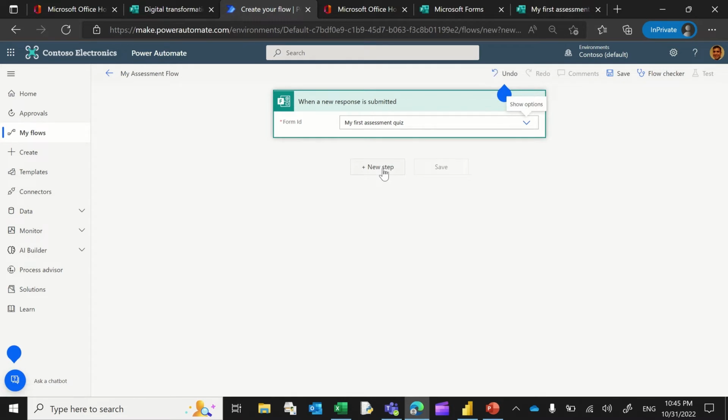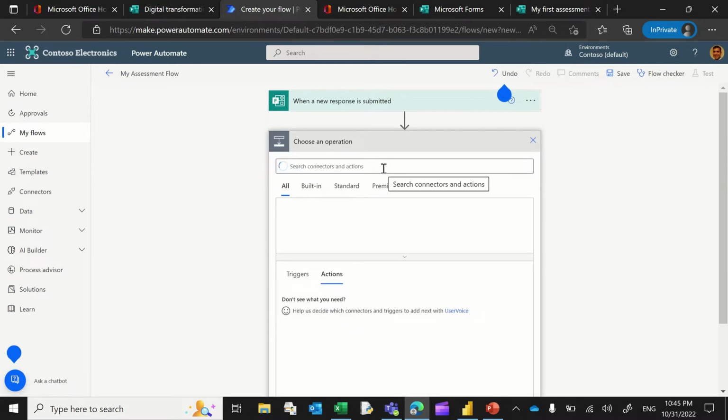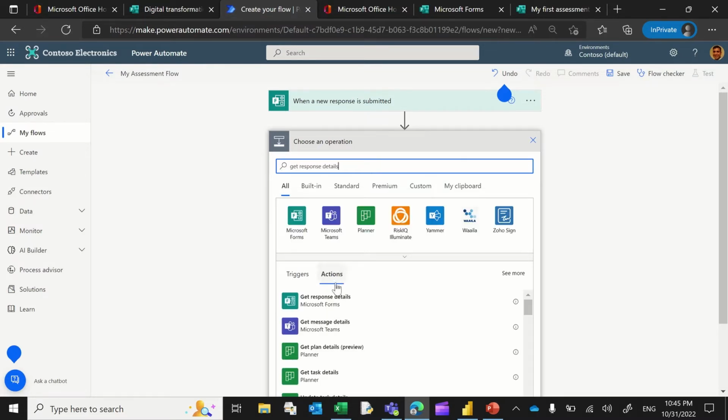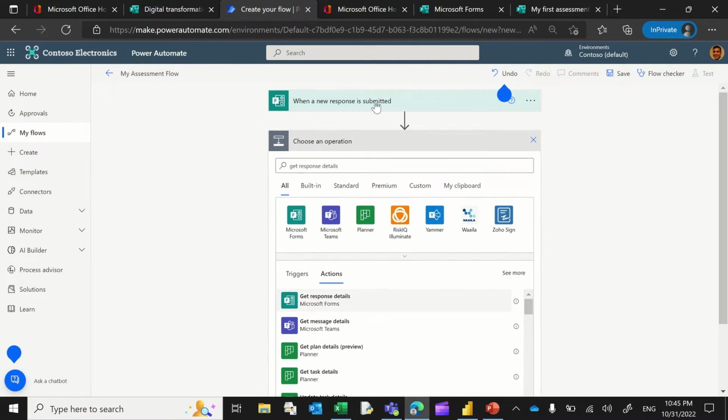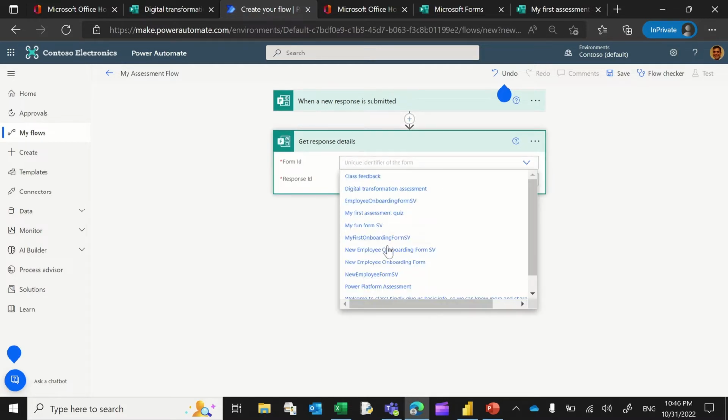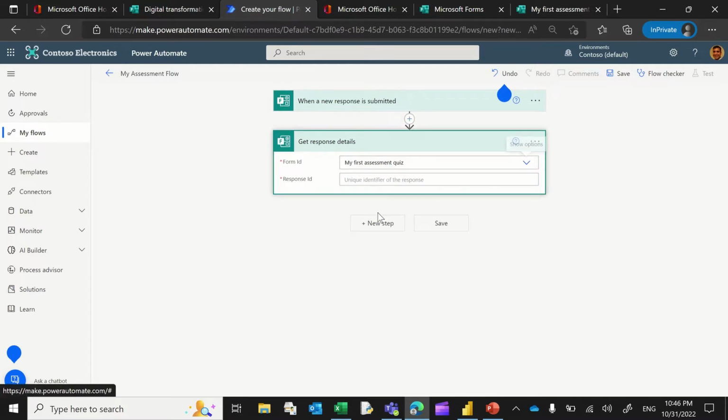And then the new step I'm going to add is, when somebody submits a response to this quiz, I want to capture it in SharePoint. So I'm going to basically say, get response details from this form. When I say get response details, there is an action that shows up off of this trigger that asks me for the form ID. So I know I've got my first assessment quiz here.